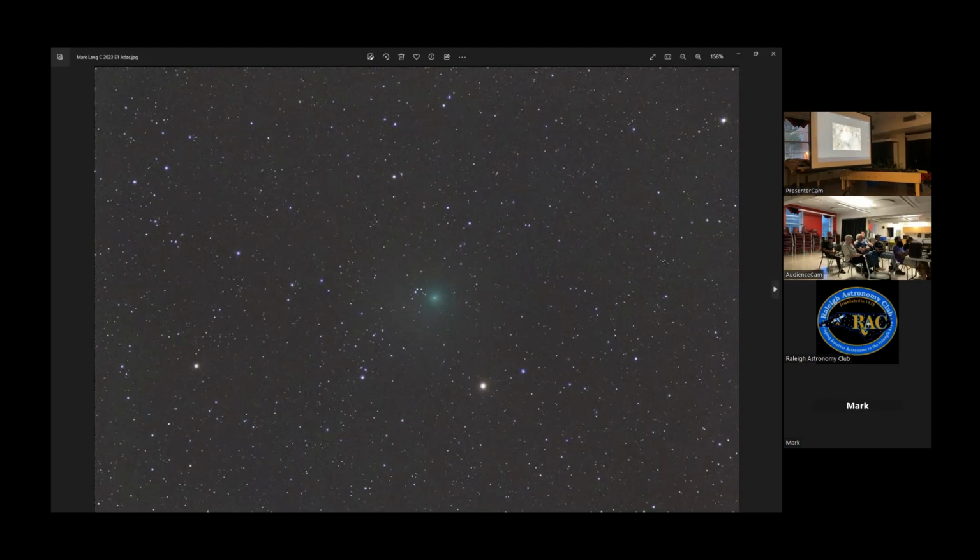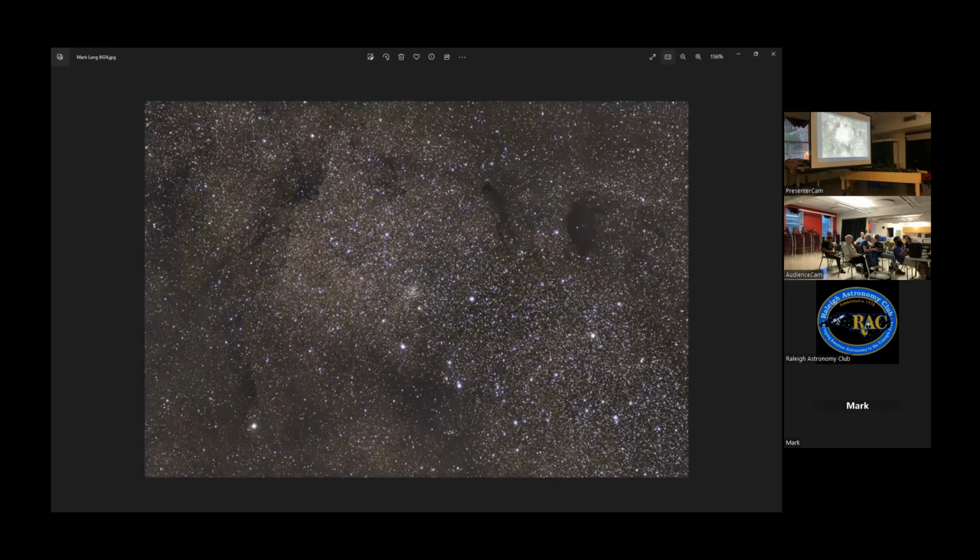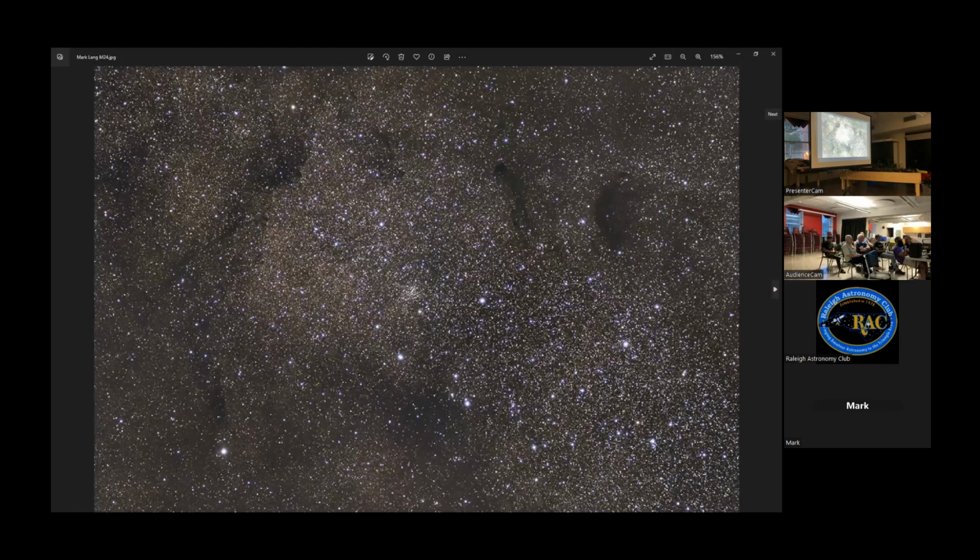Another comet? No. Okay. So this is M24, at least the central part of M24. With my telescope and my camera, I can't get the whole thing, but for a Messier object, this thing is really big. But the little cluster in the middle is NGC 6603, a nice little open cluster. The thing that drew me to this area is the dark nebulae across the top part of the frame.